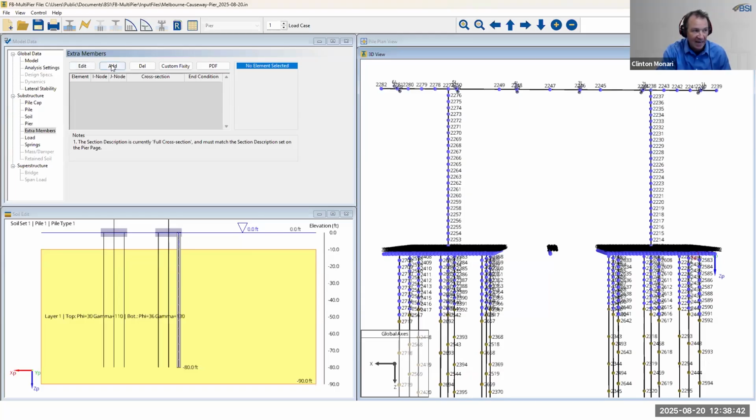So we're going to click the add button on the extra members page, and that's going to create an extra member element. You can see the table just updated. There's now 1 data row for an extra member element. And we're going to supply the I node and J node values so that the cross section that we created moments ago will be used as the extra member cross section between the 2 nodes that we specify. So we're going to go for an I node of 2256. You can see it highlighted over here in the 3D as an indicator of the node that we just specified.